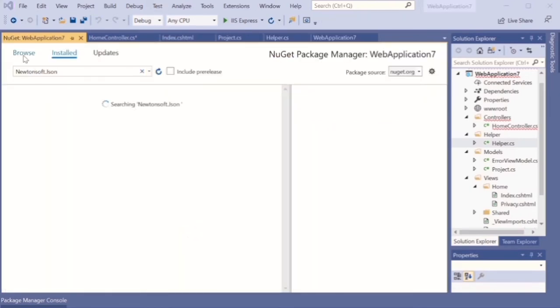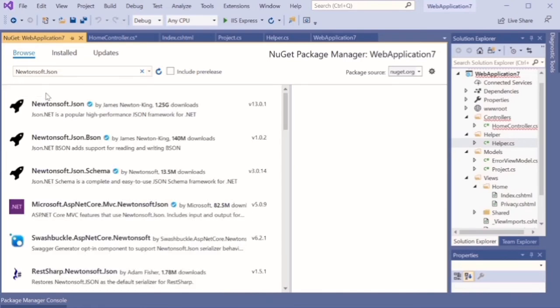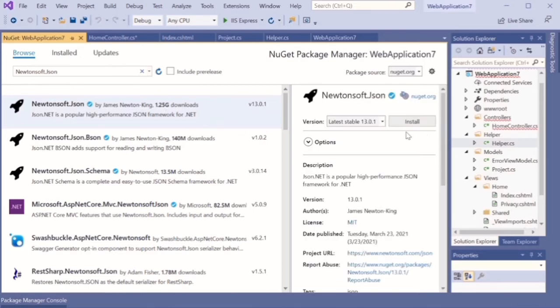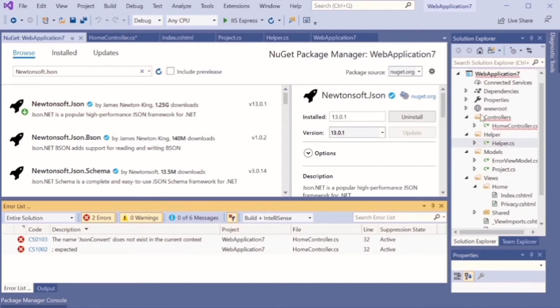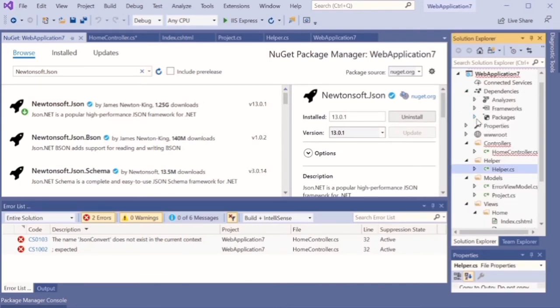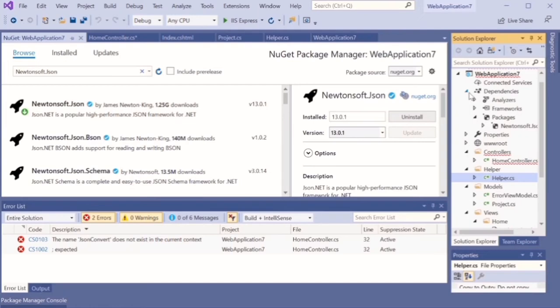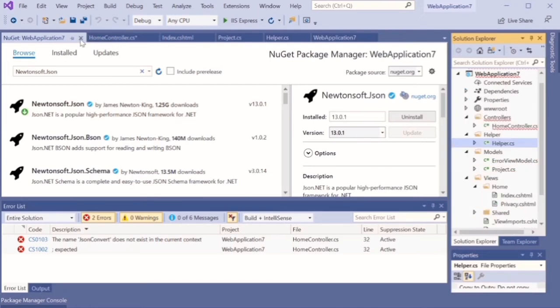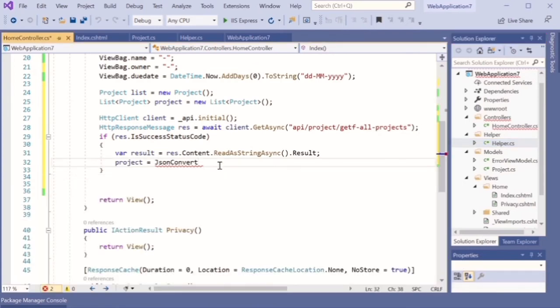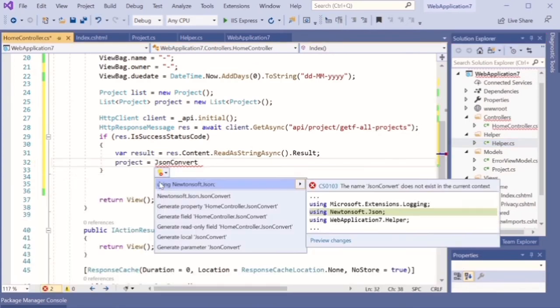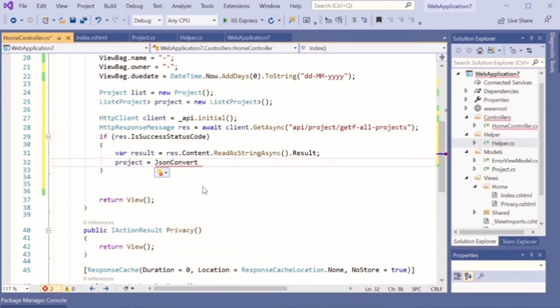Then go to Browse, and you're going to search for Newtonsoft.Json. You just click on it and click on Install. Your dependency, you can check inside here. Now you have successfully installed this package, so you can close this window and go back to your controller, and you need to click on using Newtonsoft.Json for you to use this JsonConvert.